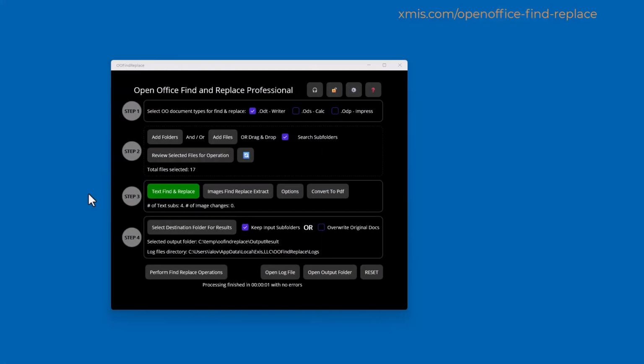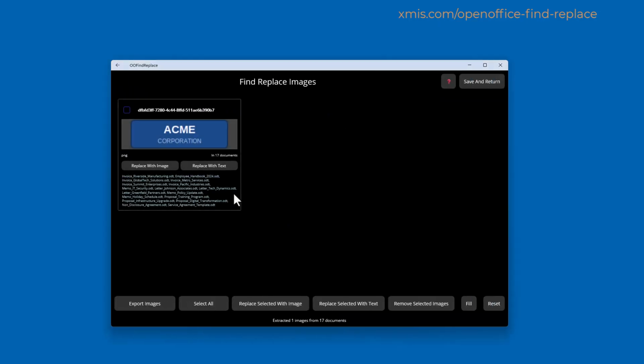Now let me show you how Image Find Replace works. I'm going to leave everything that we've done so far as is, including text, but you don't have to. You can remove all the text changes. I'm going to click in the step 3, the Images Find Replace Extract button. This button will look through all of the documents that I selected in step 1 and 2 and show me all the images contained in them. It's very visual. In our example, I only had one image, so that's the only one that comes up here. And it shows you also all the documents that it's located in.